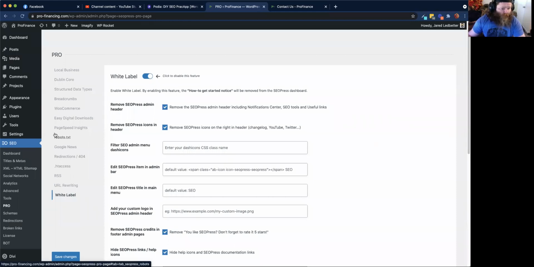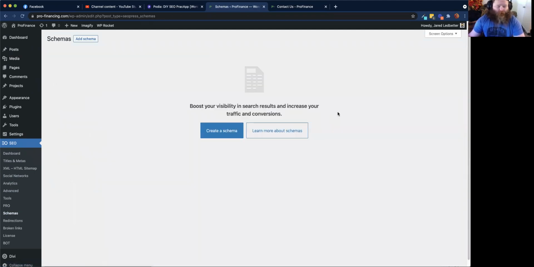Welcome. In this next section, we're going to be going over SEO Press and how to set up the schemas section. So let's dive right in. All right, so on the left-hand side here, you're going to see SEO. Go all the way down to schemas. Okay, so this is where we create the schema for the website.